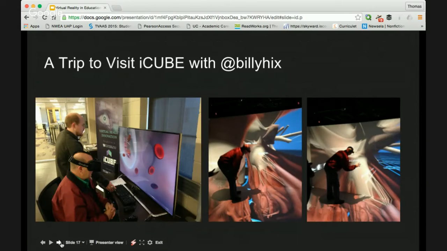So we took a leading scientist in our area, Billy Hicks, who used to work with NASA and was also a computer science major, into the iCube to experience kind of what this looks like. And of course, here you can see he's working with the Oculus, and over here is something called the VizCube. That's another emerging, really exciting, but somewhat expensive virtual reality platform.